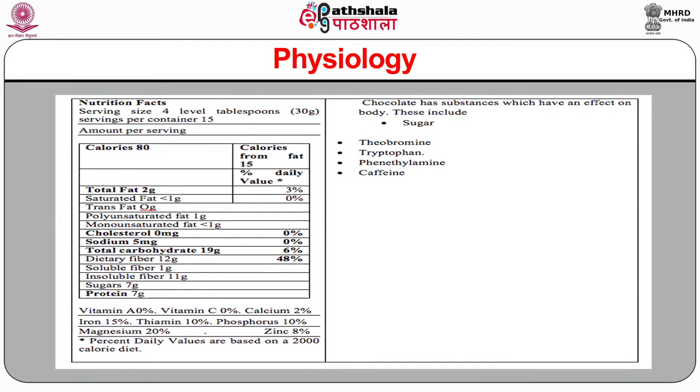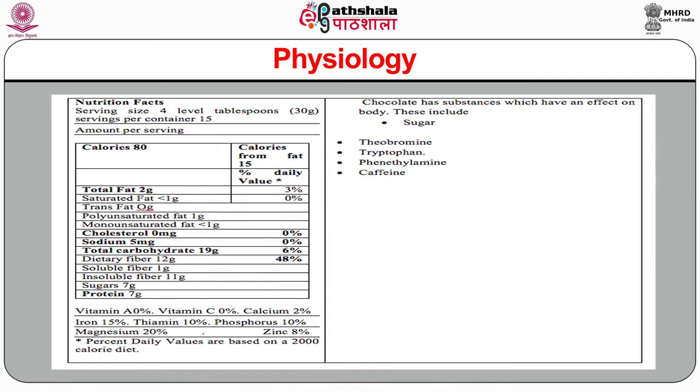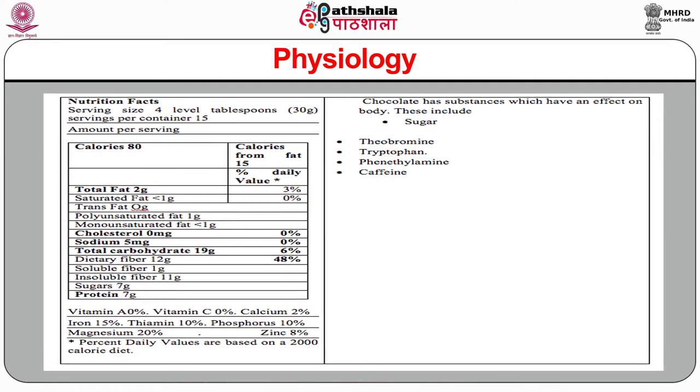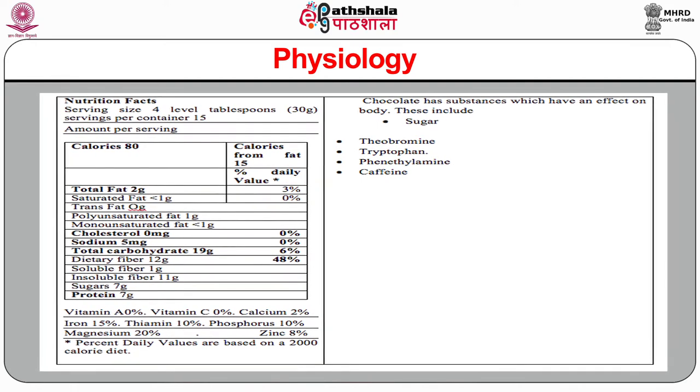Chocolate has substances which have an effect on the body. These include sugar, theobromine, tryptophan, phenethylamine, caffeine.